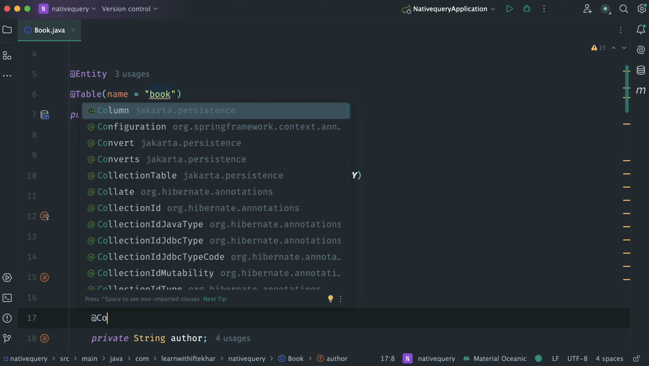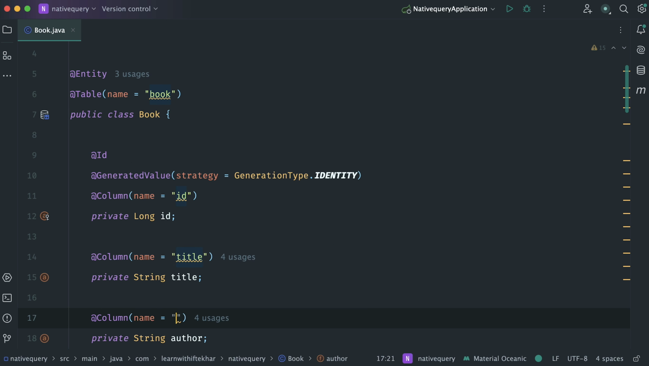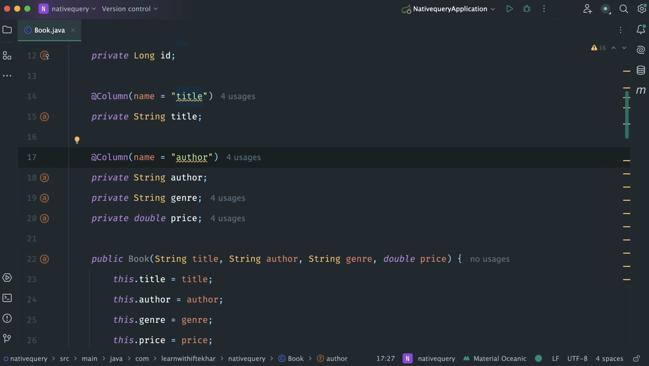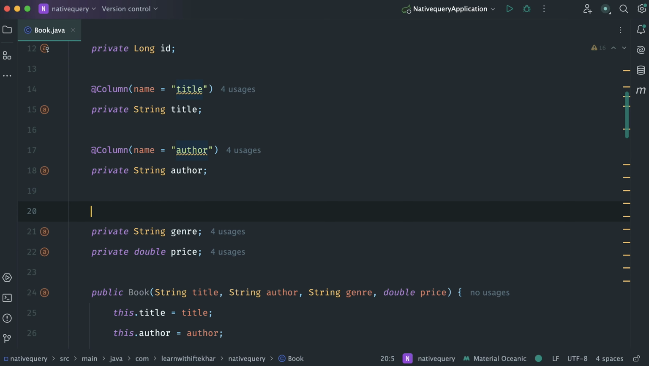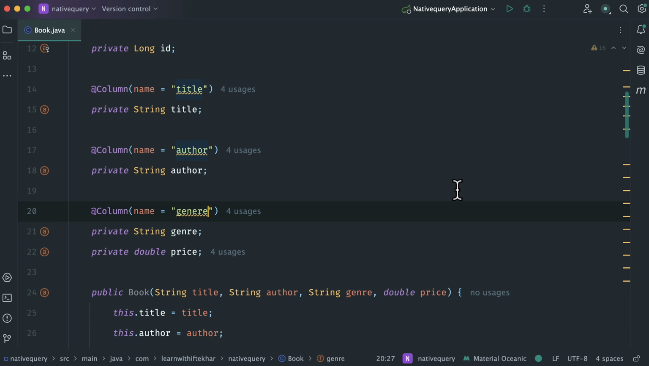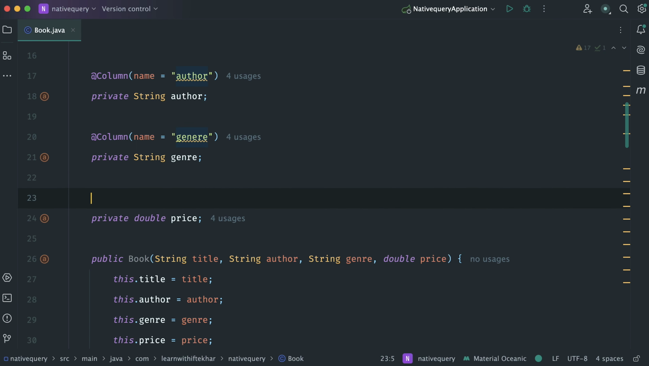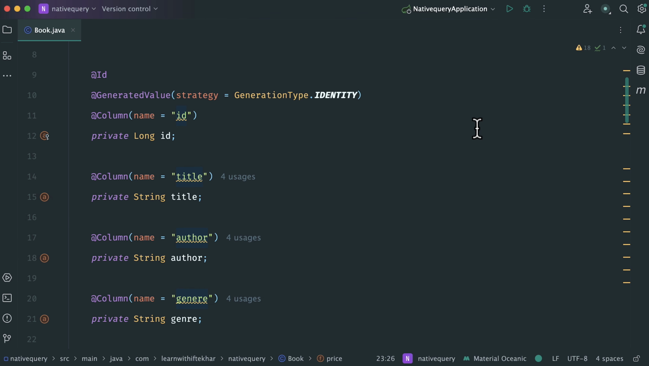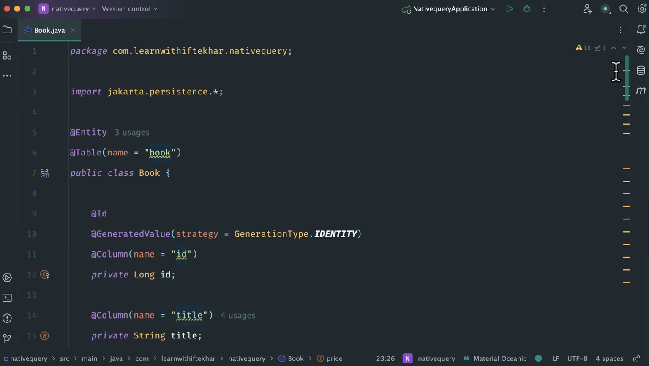For author, the column name is author. Genre, the column name is genre. And finally price, the column name is price. So that's all for the entity.